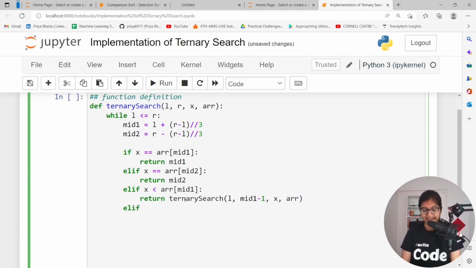Suppose the element that I am looking for is bigger than the value present at array of mid2. It means this is the point where my element belongs to the third subpart of my array. So I can simply call the same function again, ternarySearch, but now my starting index will be mid2 plus 1, because that belongs to the third subpart of my array, then R, X and the array, right?